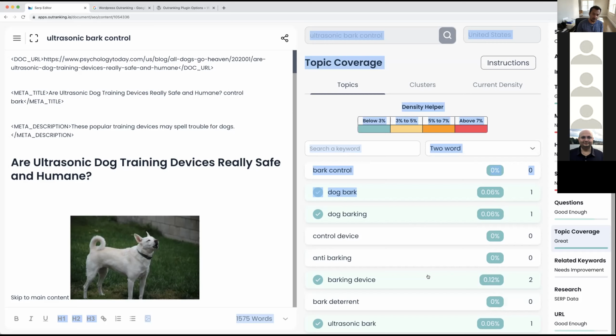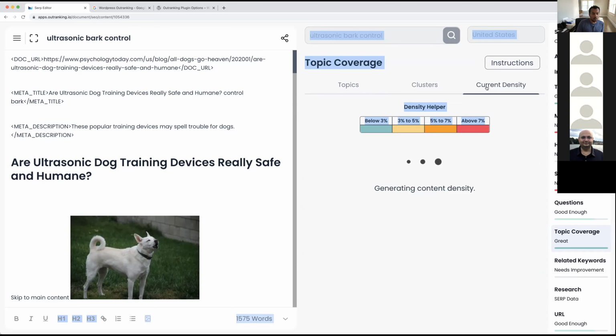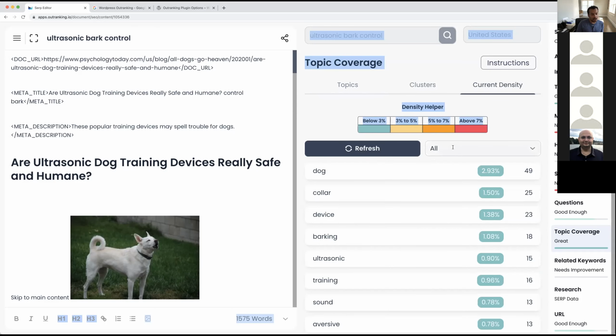This data is also getting refreshed in the next release, but there's also current density. And what current density is, sometimes you could be talking about your brand or certain topics which nobody in the SERP is talking about for ranking for this particular keyword. In those cases, you will be able to identify those words as well that have higher density and might need some corrections.